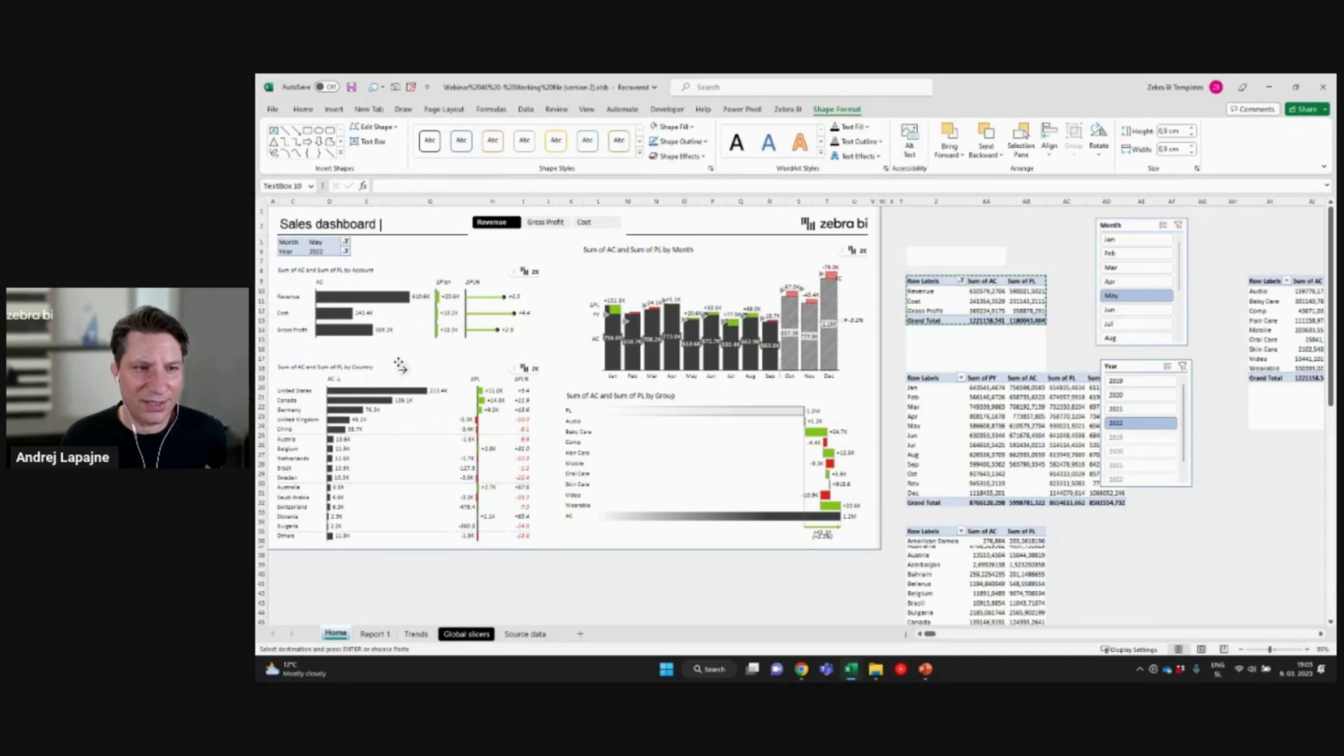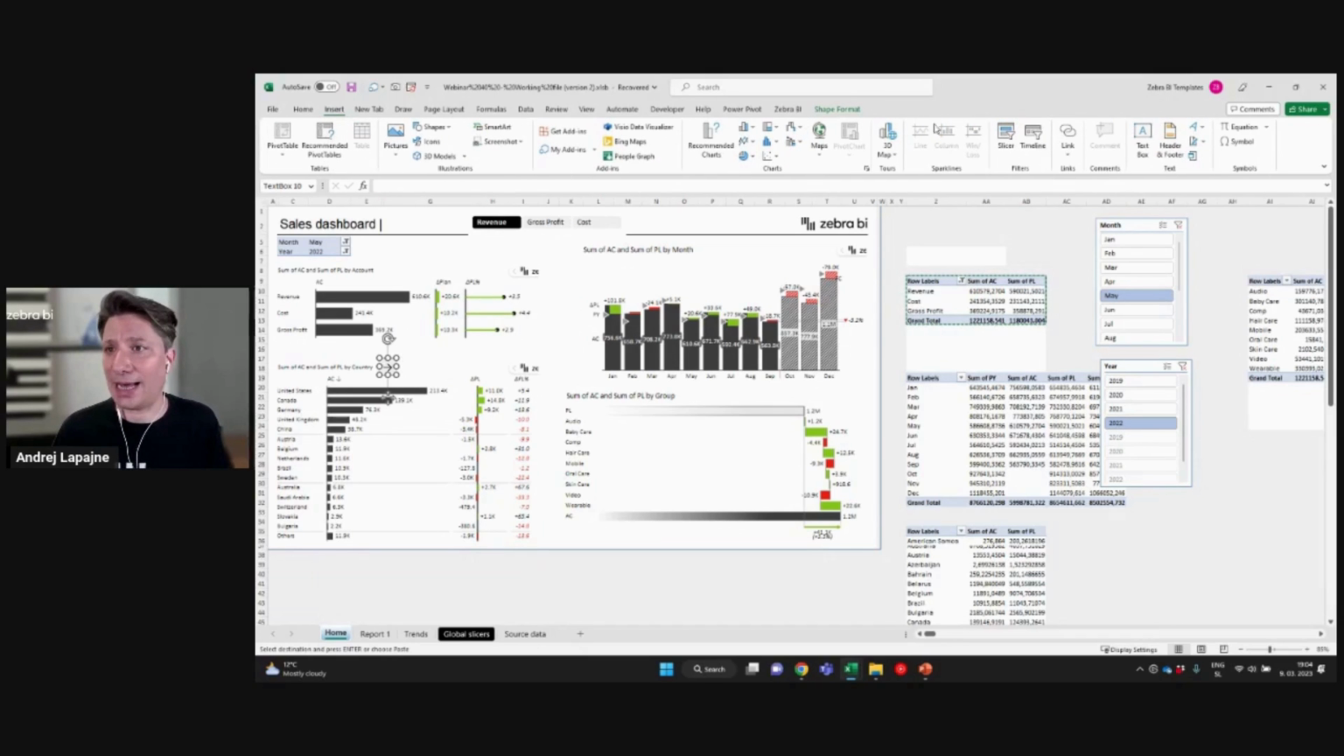All right, and now I'll just use this. This is just a simple shape, right? But you can use it. I can put it here, and you can use it as a link to the next page. How do you do that? You simply insert a hyperlink.